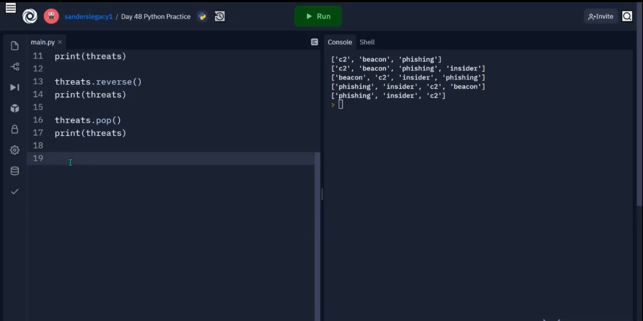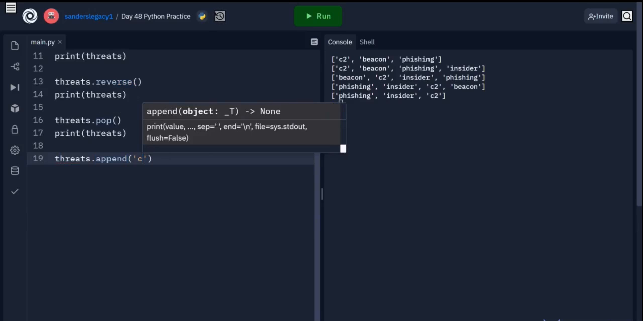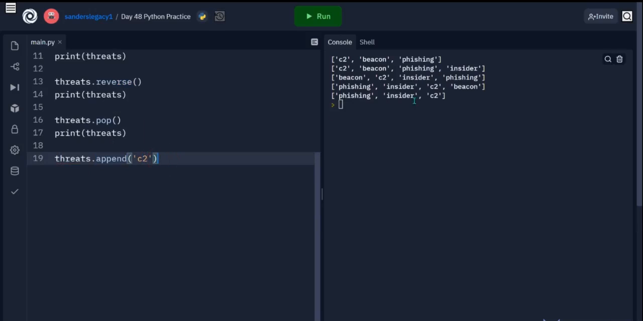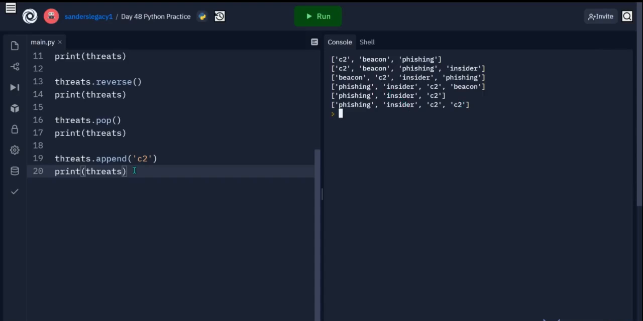Now I'm going to add C2. Keep in mind that we already have C2 on this list. So let's see what this does when we try to append another string called C2. And I'll pass it through the print function. You can see when you're working with a list that you can have duplicate elements. What it did was essentially just add it to the list as a separate element.